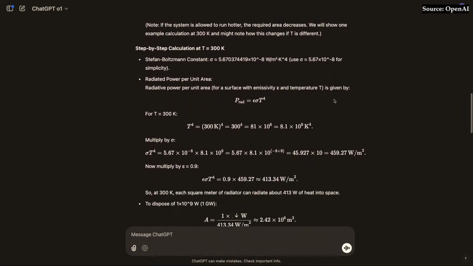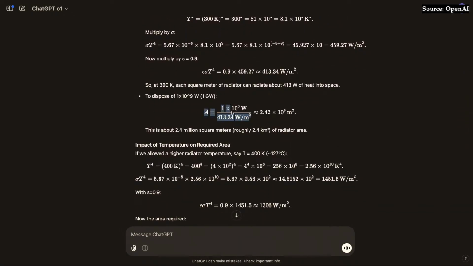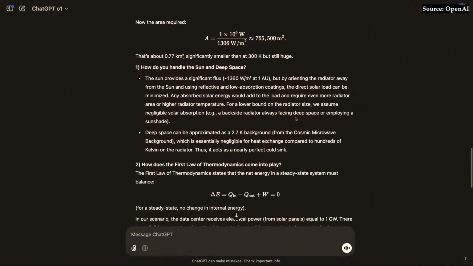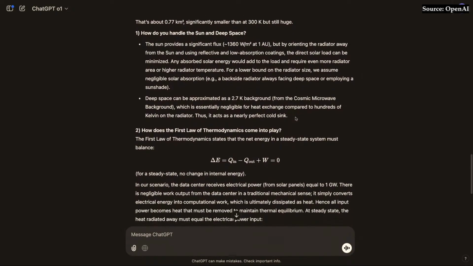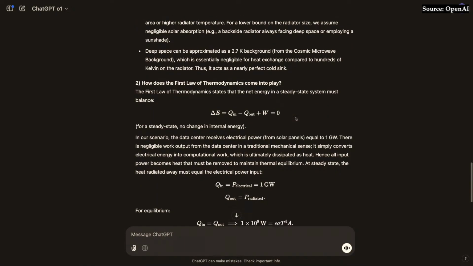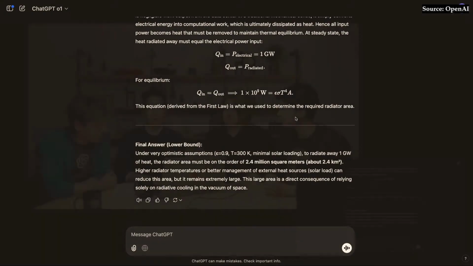It continues to the analysis, and there's a whole bunch of things, and then found out the area, which is 2.42 million square meters. The model did a great job making nice, consistent assumptions that make the required area as little as possible. And so, yeah, this is the demonstration of the multimodal reasoning.